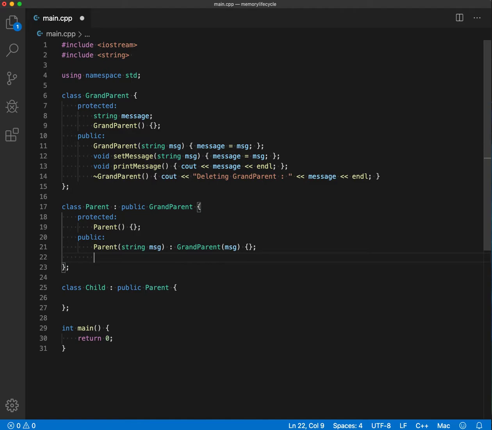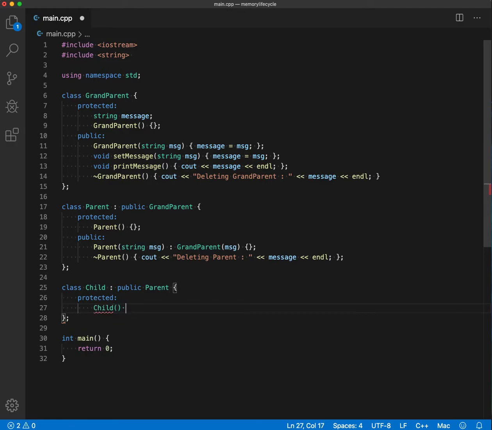The other thing we want is a destructor, which would do the same thing: "deleting parent", and then I'll print the message and endl. And I'll do the same thing. It's a little bit repetitive, but I think it's okay to do it. It's a little bit of typing, but I'm okay typing a little bit.